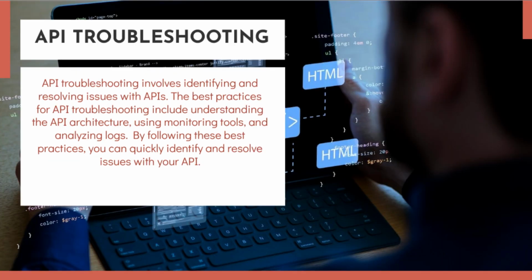6. Enable debugging mode. If the API offers a debugging mode or logging feature, enable it to get more detailed information about the API's internal processes. This can provide valuable insights into the API's behavior and help identify any issues.